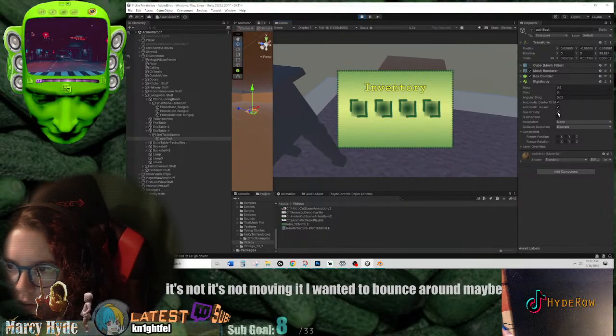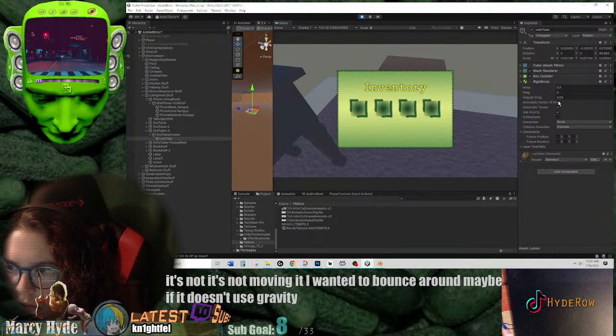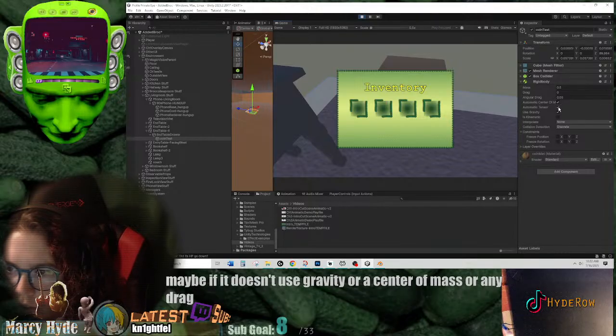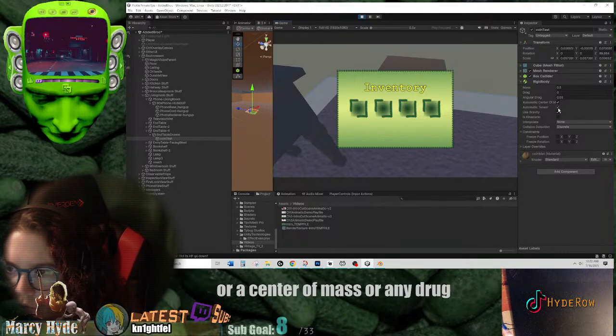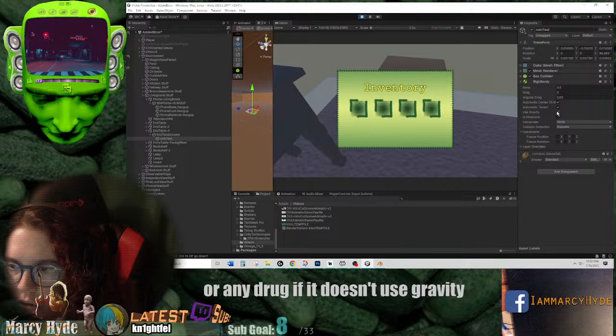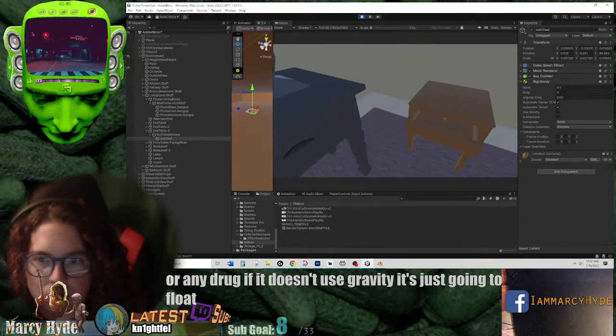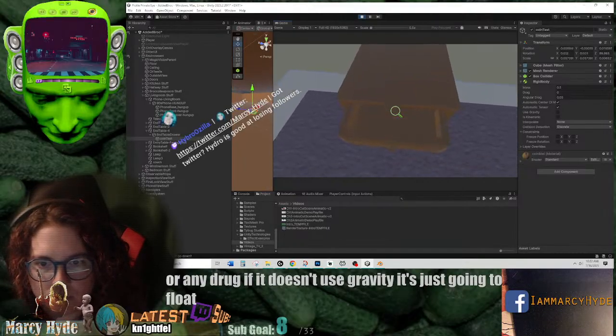Maybe if it doesn't use gravity or a center of mass or any kind of drag. If it doesn't use gravity, it's just gonna float. Yeah. Are you gonna bounce around?